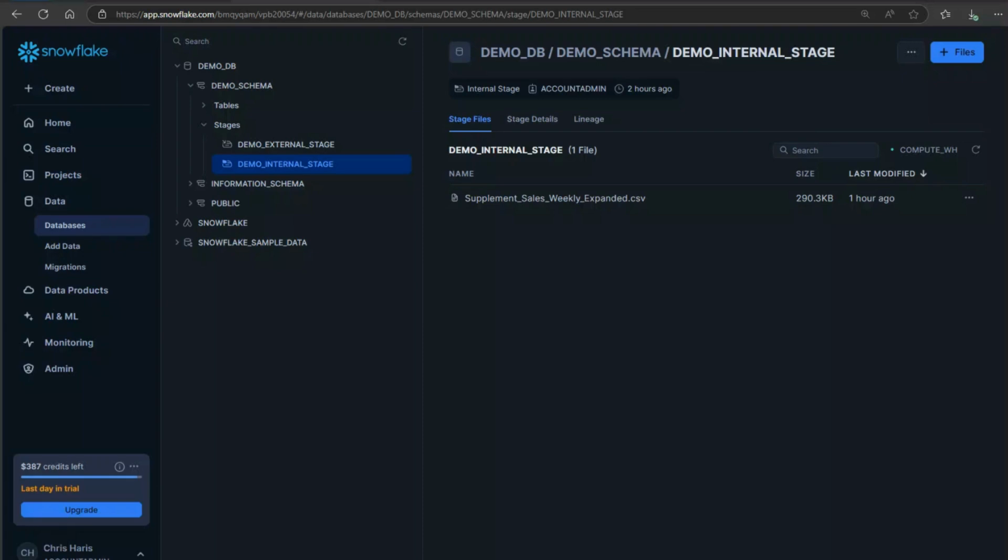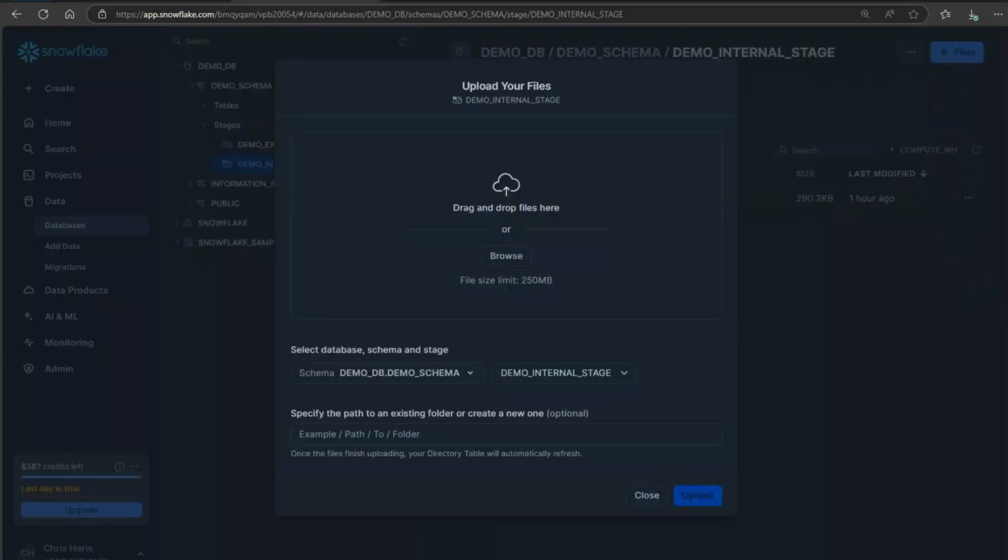We have successfully created our stage, and also uploaded a file through Web UI to the internal stage. Let us upload a couple of more files, which we will use in copy command. To do that, navigate to the demo_internal_stage, which is under Demo Schema. Click on plus Files button, browse for the files, finally click on Upload.